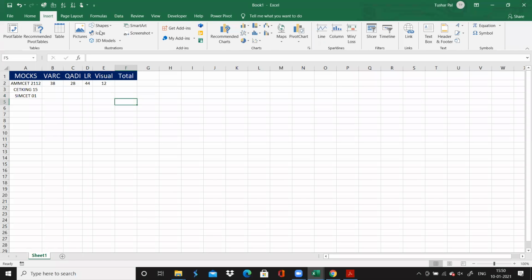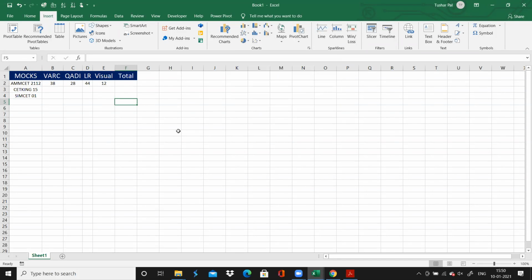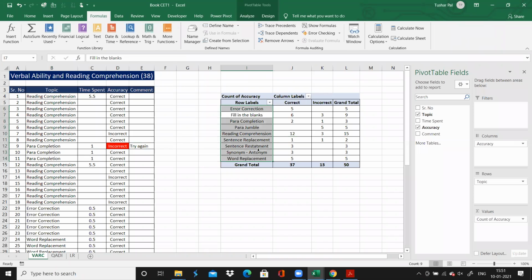I don't exactly remember where the graph is. Yeah, over here. You can make a line chart to see whether your line is increasing or not, or a bar chart also. Anything you want. This is how data analysis is done. When you do an MBA, you will get to know all of these things. This pivot table is very handy in MBA. We can get any data quickly.